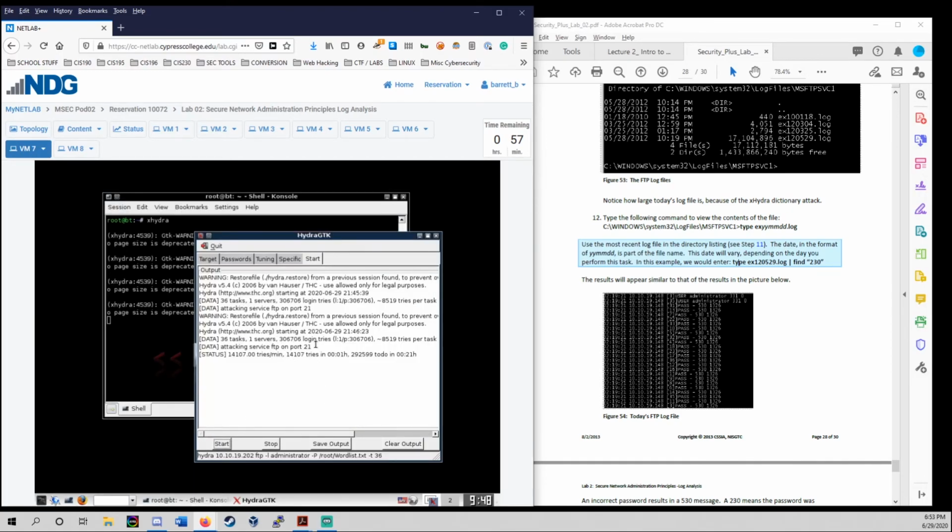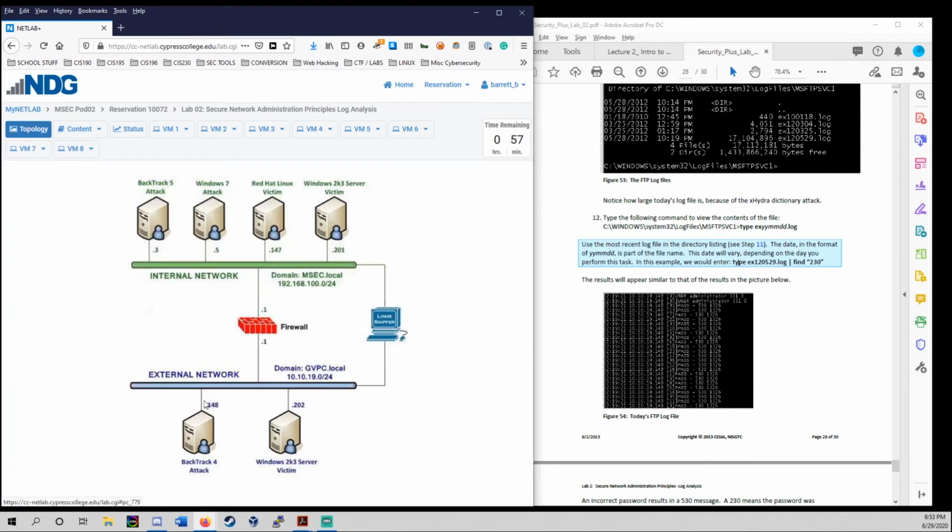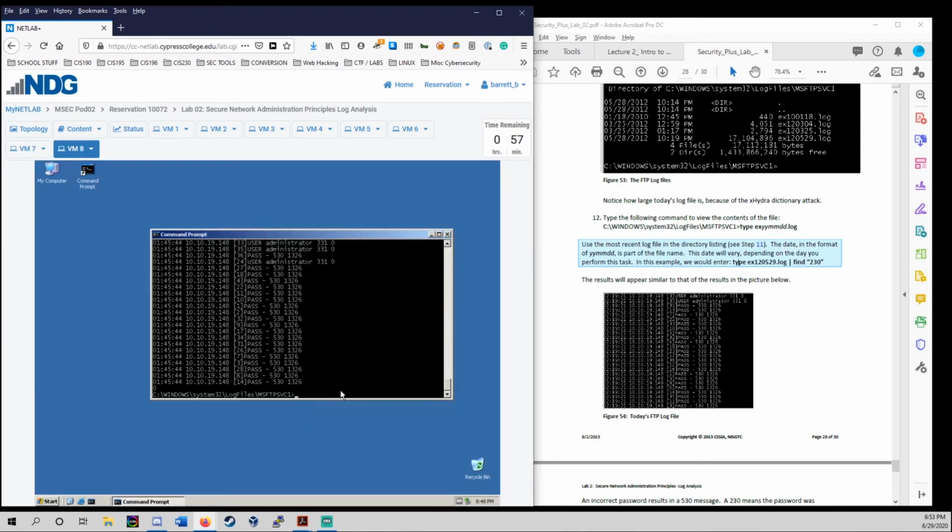You could see here, this looks like it's still going. It's done about 14,000 tries so far. Let's go ahead and see if one's been successful so far. So I'm going to press up, and we're going to pipe once again and do find 230. Let's see if we've made a successful attempt yet.